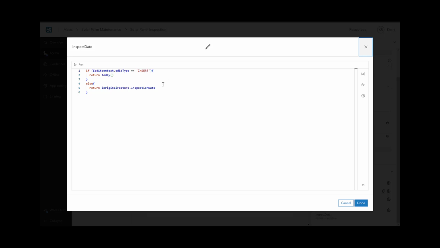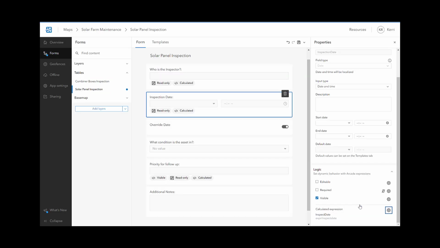What's going on here is if I'm inserting, so if I'm creating a new record, then I'm going to return today's date. Else, which means otherwise, I am going to return the inspection date that was created when this record was created. You'll notice here that because I have a calculated expression, it is now read only. But sometimes I need to go in and change that date. How am I going to do that?